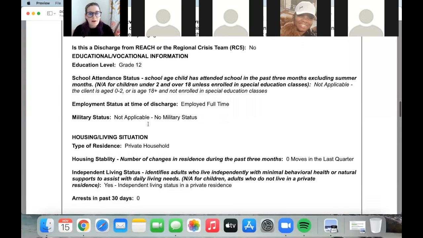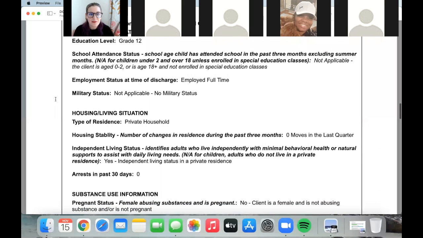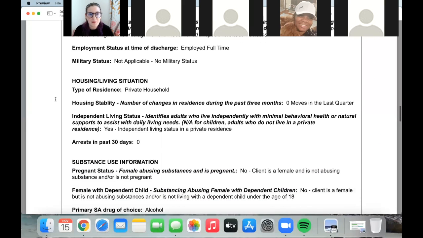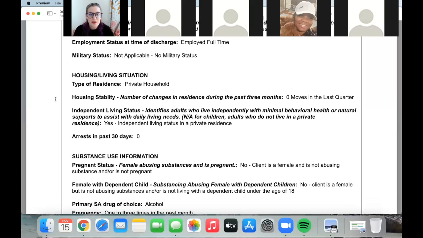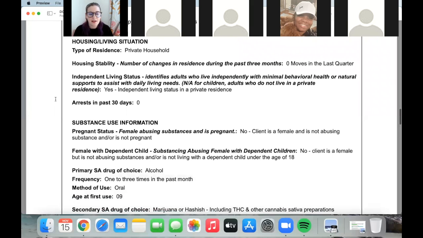Okay, is this a discharge from REACH or regional crisis team? I mean, it either is or isn't. Please don't put yes if it's not. This stuff right here is stuff that you should be able to find in the client info. So their education level, their school status, their employment at time of discharge, military status, type of residence, housing stability.